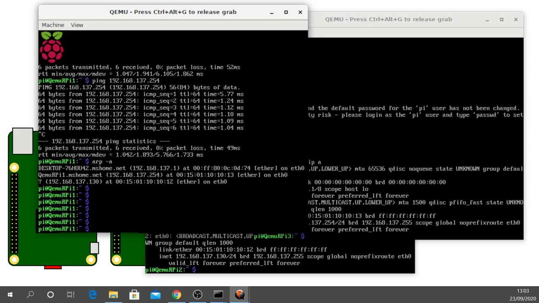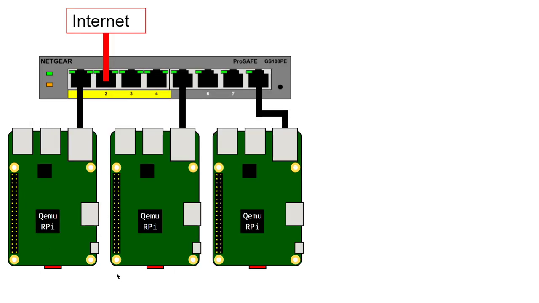How good is that? Okay, so we now have 1, 2, 3 emulated Raspberry Pis. What we've effectively done is we've built that. And on that note, I'm going to wrap this particular video up.